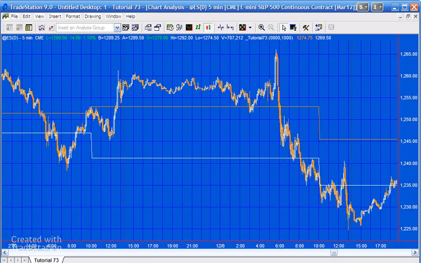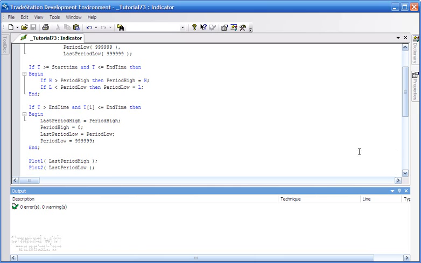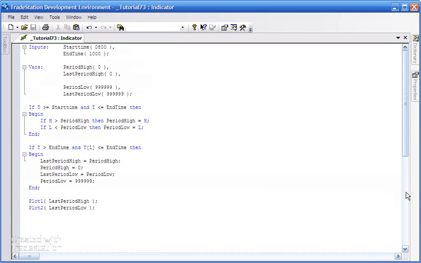Anyway, that is a very, very simple program that just demonstrates how you can find the highest price and the lowest price within a specified time period.